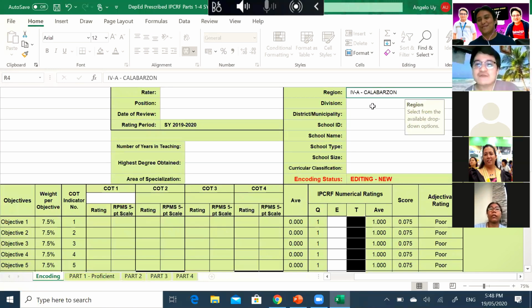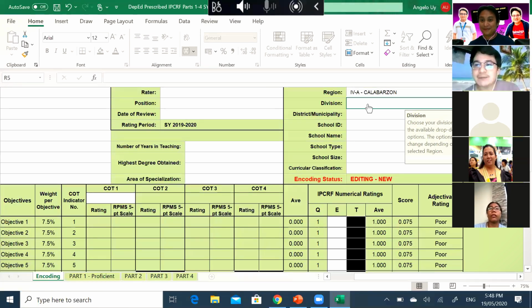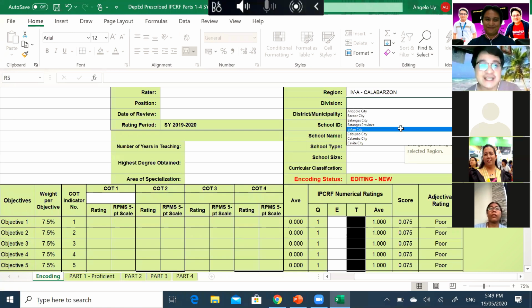Next, sa division field natin sa baba ng region, it's again another drop-down field. At nakalagay po dyan, choose your division from the available drop-down options. The options change depending on the selected region. So I can click this drop-down button and then I'll click Binyan City. And then division is Binyan City.